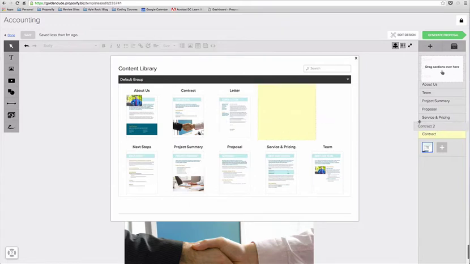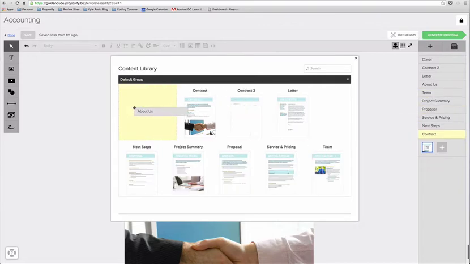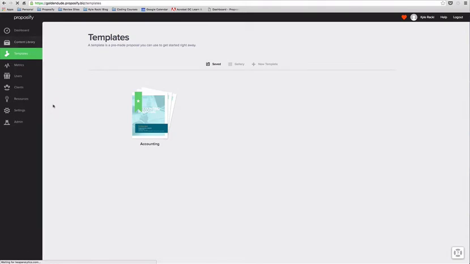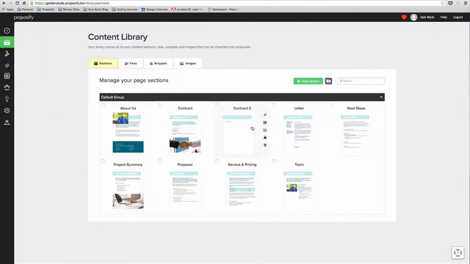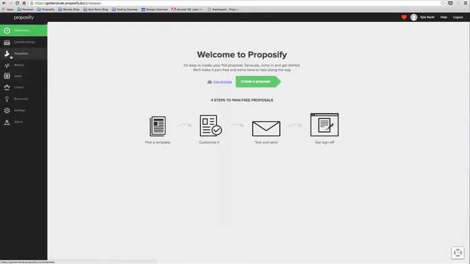And I can bring that into new proposals. I can reuse sections from the library. I can drag those into this template. Or I can exit the template, go to the content library, and you'll see my new section that I created is here. So now that you have a basic idea of how the content library works, let's go from scratch.